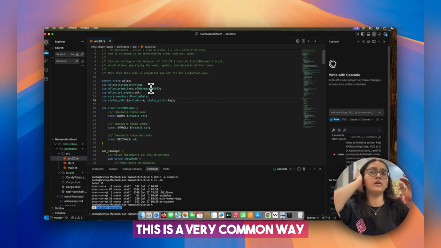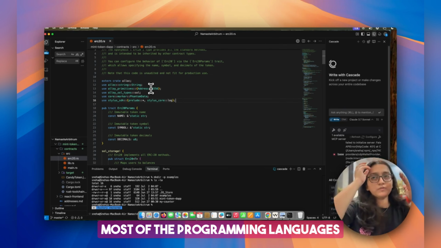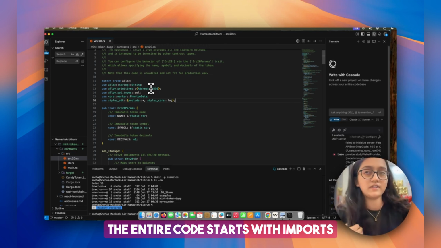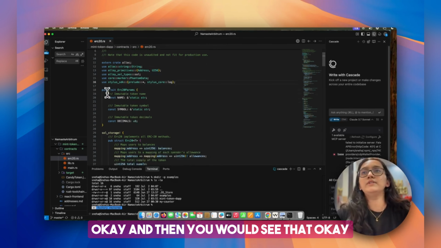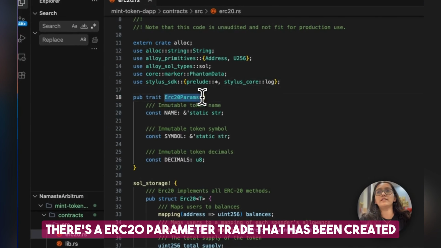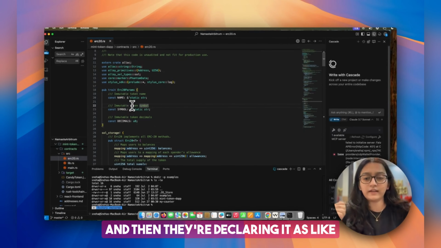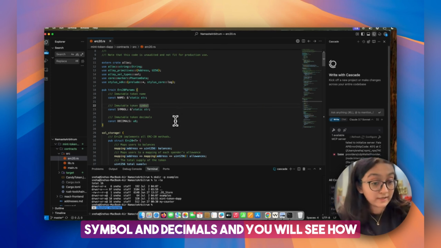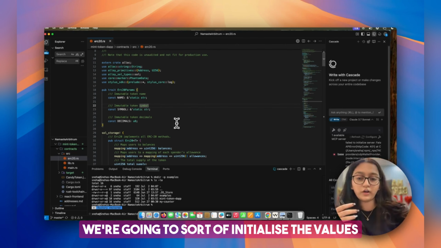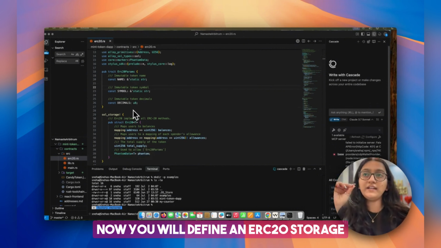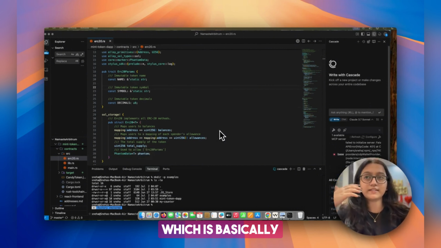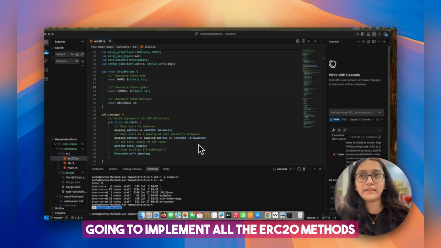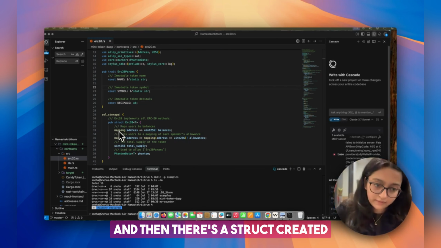Okay. So now we're going to do a few imports. This is a very common way, this is how most programming languages show imports. The entire code starts with imports. Okay. And then you would see that there's an ERC20 parameter trait being created, and they're declaring the three parameters that we've been talking about: name, symbol, and decimals. And you will see later how we initialize the values. Now, you will define an ERC20 storage, which is basically going to implement all the ERC20 methods. And this is how you do it. And then there's a struct created.